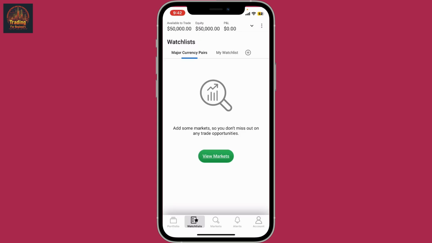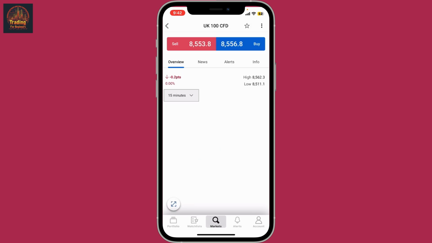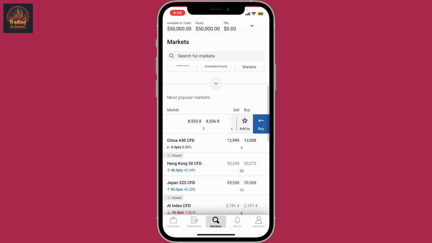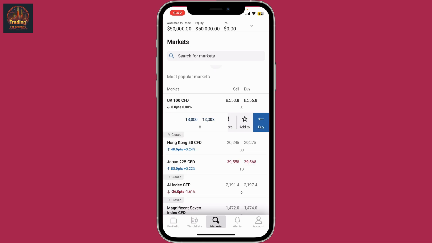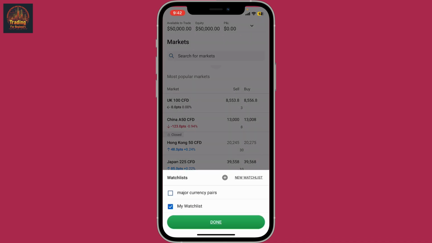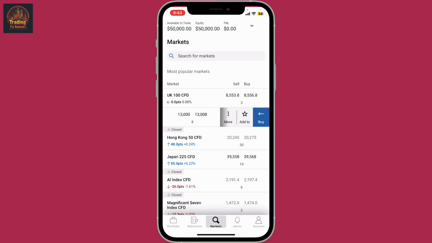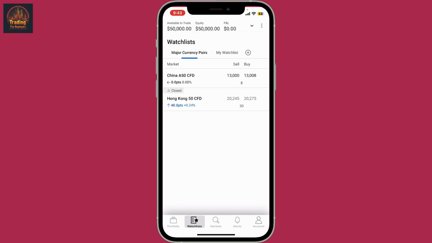You can now add instruments to your watch list by tapping on View Markets. Select the instruments you would like to add to your watch list and then swipe left on the watch list that you want to add and then tap on Add To and select your new watch list from the menu and click on Done. Repeat this step for any other instruments that you want to add to your new watch list. And then that's how you easily do it.